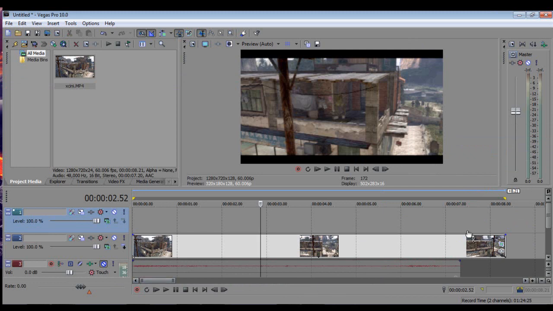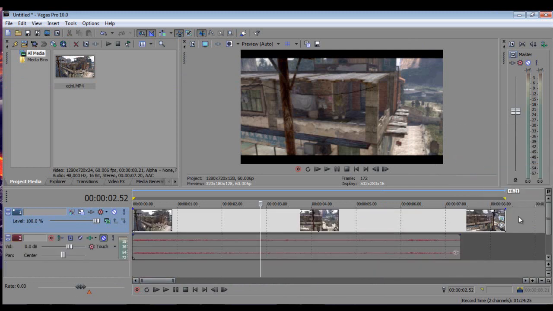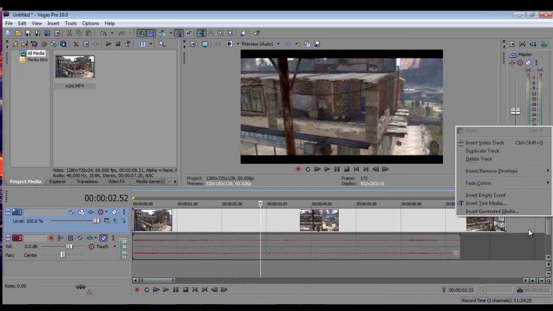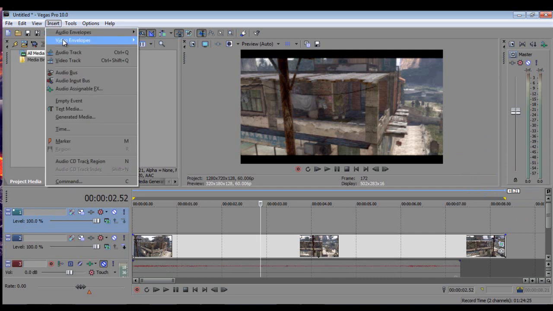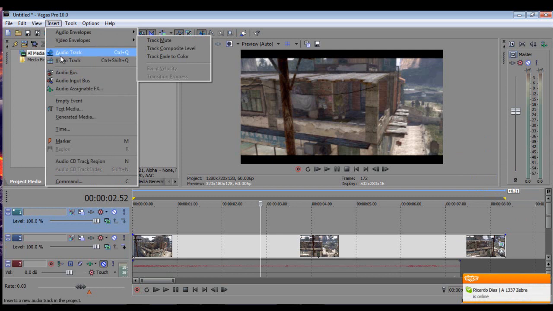I've already got a preset for some text, which moves on to my second point. To import text, you need to right click the layer where there's nothing there. It has to be the video layer, push insert track, and it inserts another track for us. Another way of doing that is go up to the top, push insert, video envelopes, and then video track.